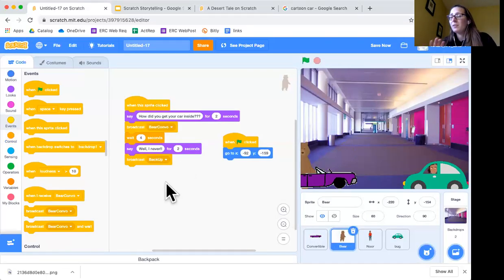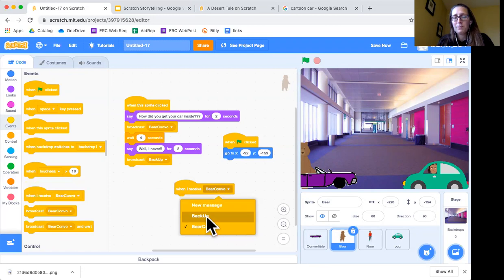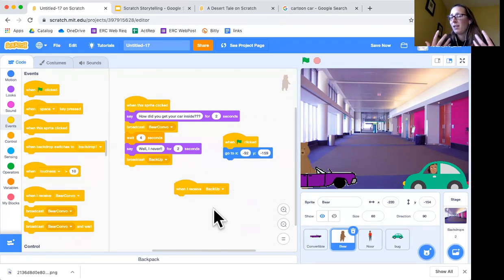And now I'm gonna do something a little bit funny that doesn't make sense, but hopefully it's gonna make sense later on and save me some work. Instead of just continuing down this command, I'm gonna bring in this when I receive block and change it to backup. So now the bear has a separate line of code associated with backup.